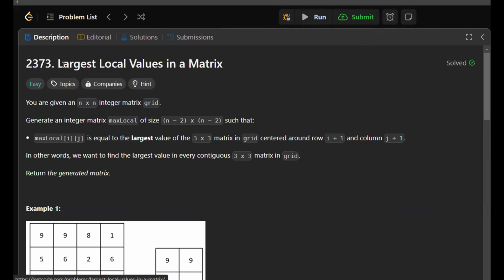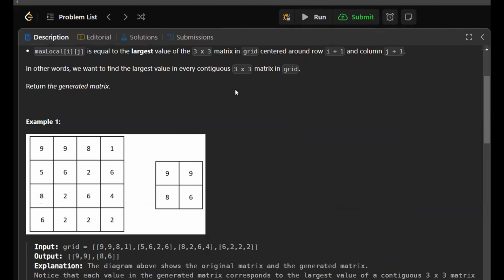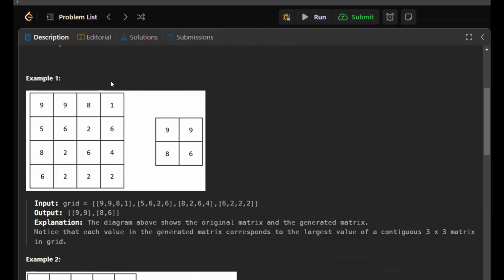LeetCode problem 2373, named largest local values in a matrix. In this problem, basically we are given a two-dimensional matrix. Now we have to find the largest value in every contiguous 3 by 3 matrix in this grid.